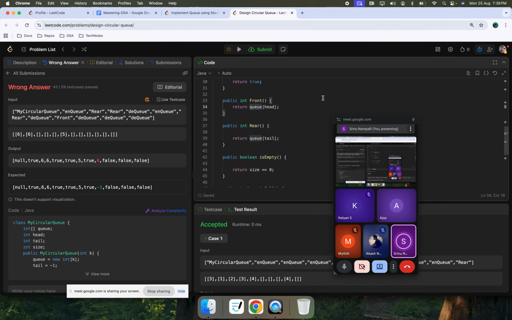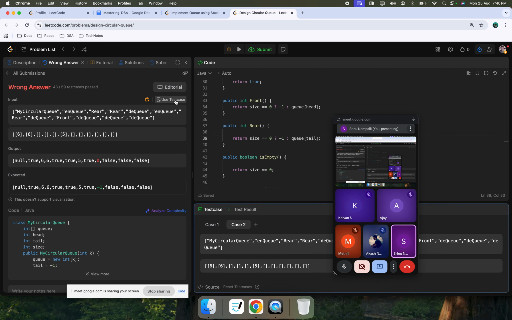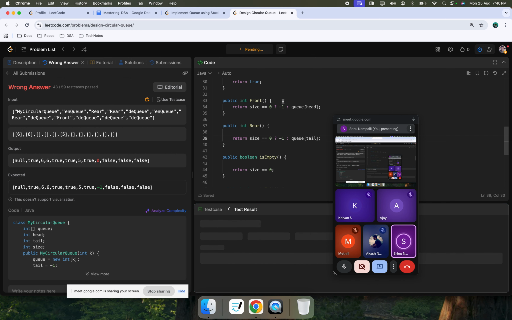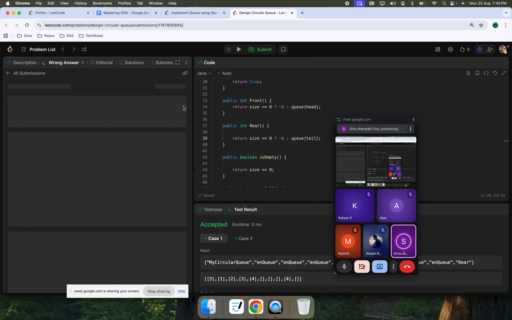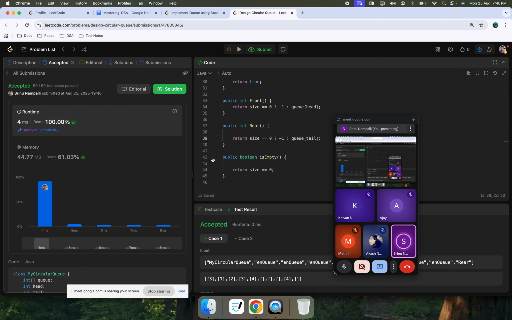Because we are trying to manipulate the same input, that's how it's failing. So you should be very quick in understanding the bug. If you are very clear on the algorithms, you can easily figure that out. Okay, let me solve one more problem.